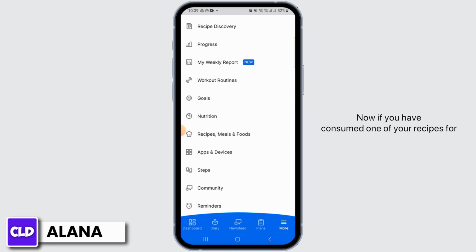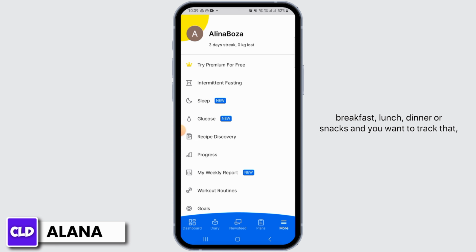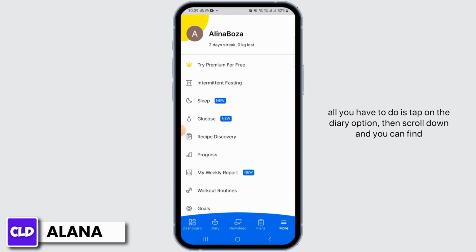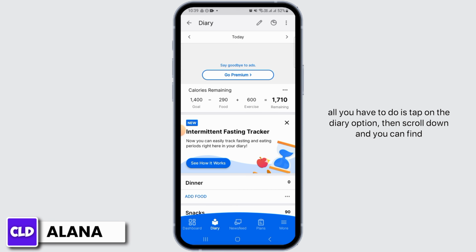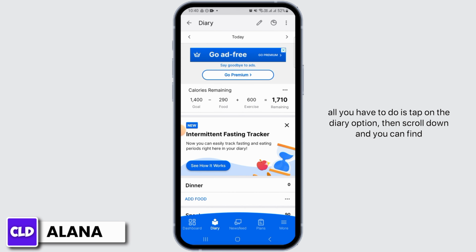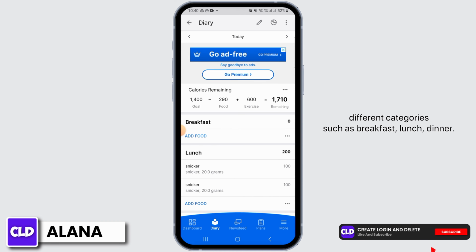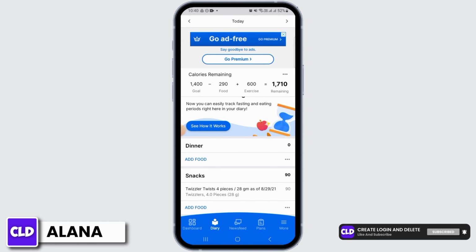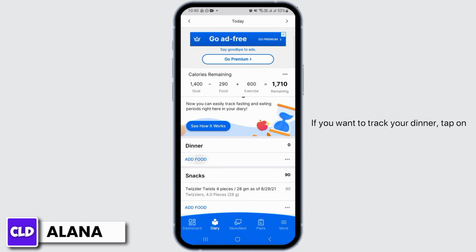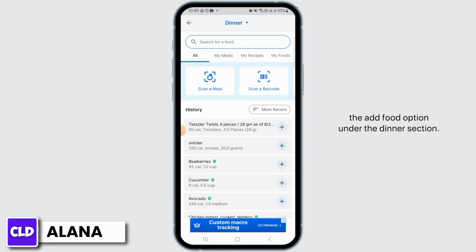Now, if you have consumed one of your recipes for breakfast, lunch, dinner or snacks and you want to track that, all you have to do is tap on the diary option, then scroll down and you can find different categories such as breakfast, lunch, dinner. If you want to track your dinner, tap on the Add Food option under the Dinner section.